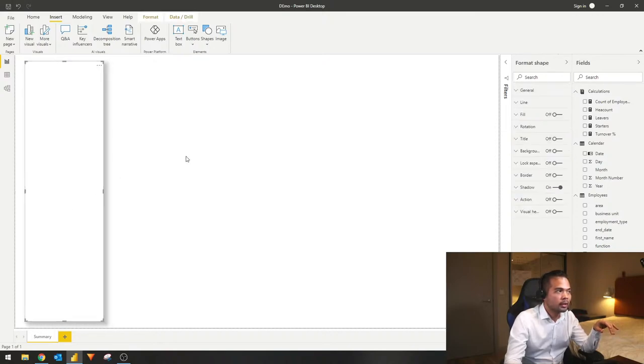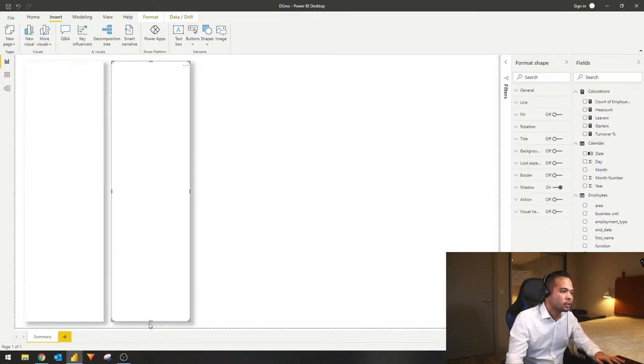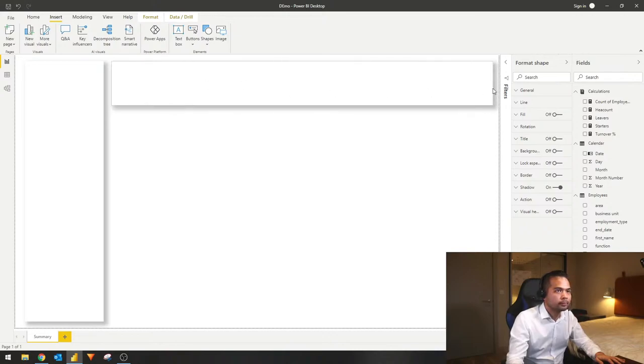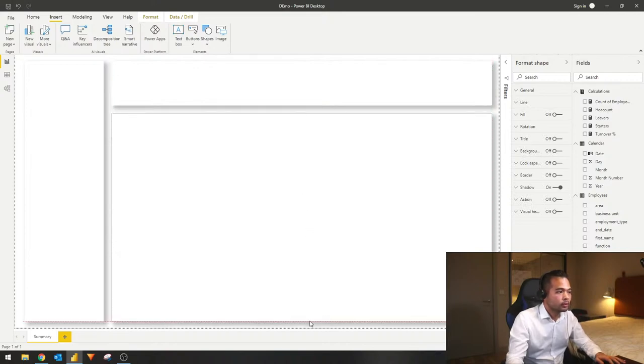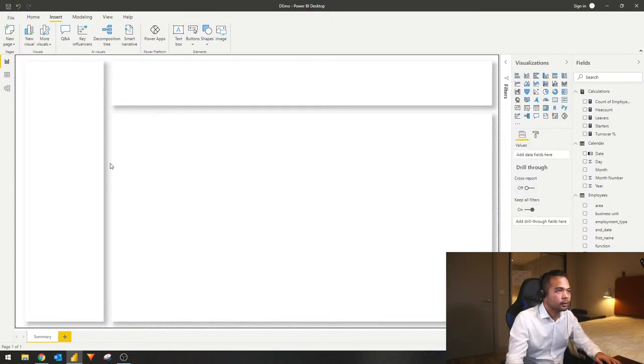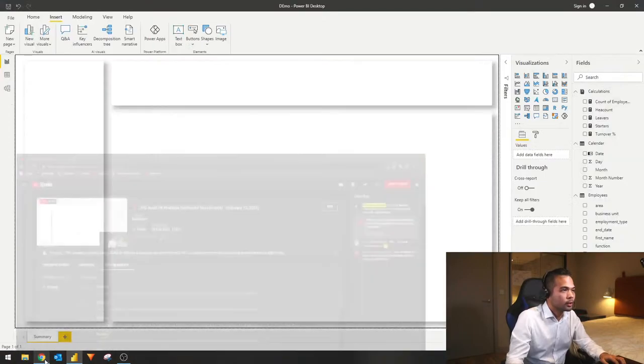To do that, I typically just create different boxes to make sure they're all organized in logical categories. So let's try to do that really quickly. And let's see if there are any questions. No questions so far.